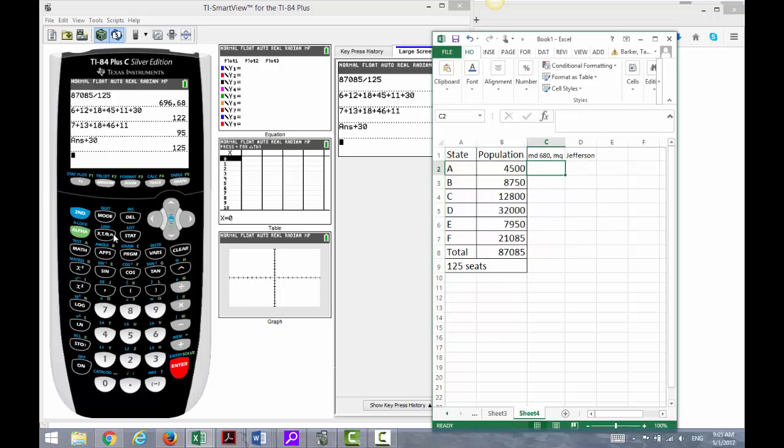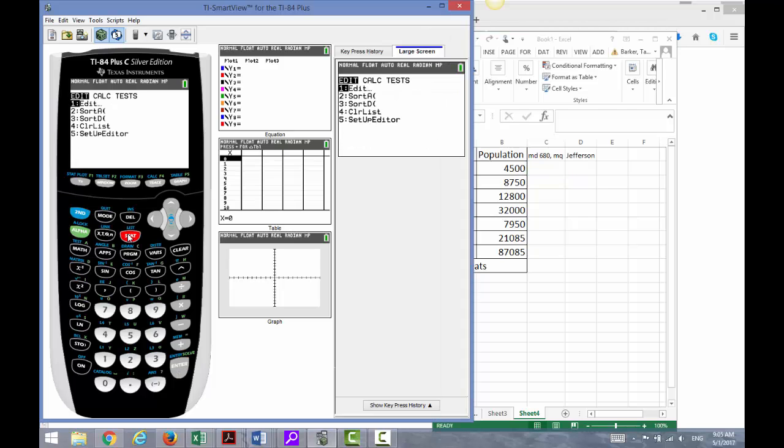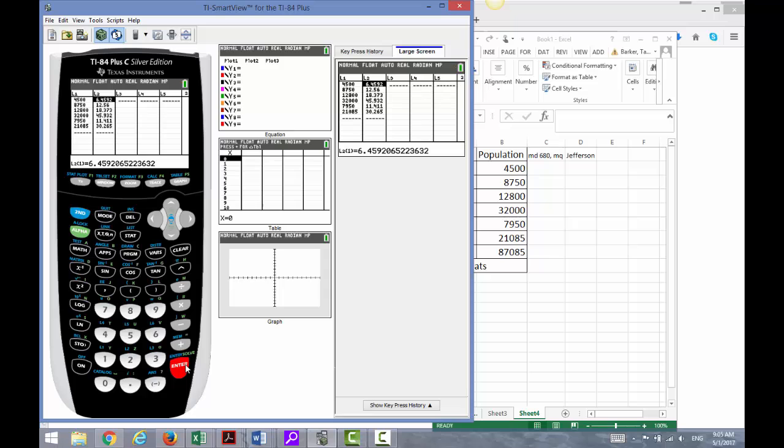Okay, so let's go back to our stats and to our list. So we're going to stat and then edit. And I don't need these numbers anymore. So again, go back to the top of L2. It shows you all the numbers here, but make sure you go to the top. If you're not going to the top, nothing's going to happen. Push clear, put the arrow down, and now I've cleared out my list. So now I don't have all those quotas anymore. I can do my new quotas.